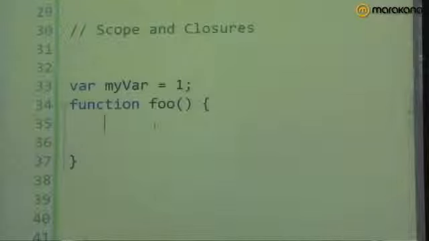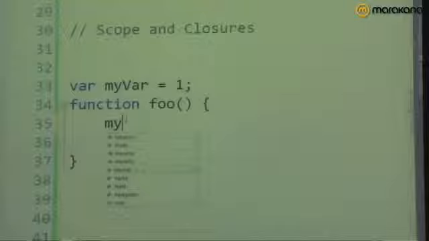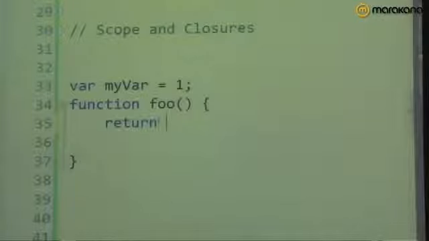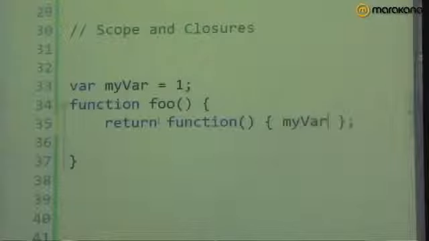But I can get to it, okay? Because this function exists in the same scope as this. So I can say my var and I can see that. Everything's fine, everything's good so far. Foo is in the same scope as my var, so the contents of foo can see my var. That's fine. But then what I can do is say, okay, I'm going to return another function. This is the easiest way to demonstrate this. I'm going to return a new function, and from within that function, I'm going to reference my var.